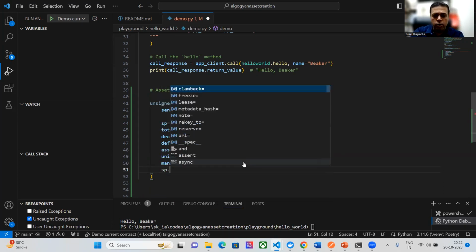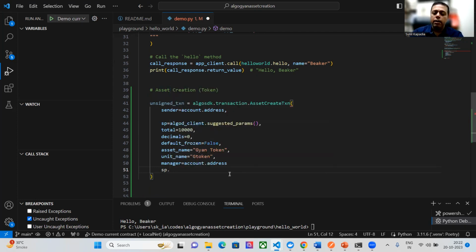All these things are over here, the built-in variables. Even typing sp dot will give you an idea. Sp is your transaction suggested parameter. So these are the parameters basically which you can use. And what is sp? Sp is basically from the AlgoD client, we are giving the transaction the suggested parameters, right? So that is basically introduced over here also.